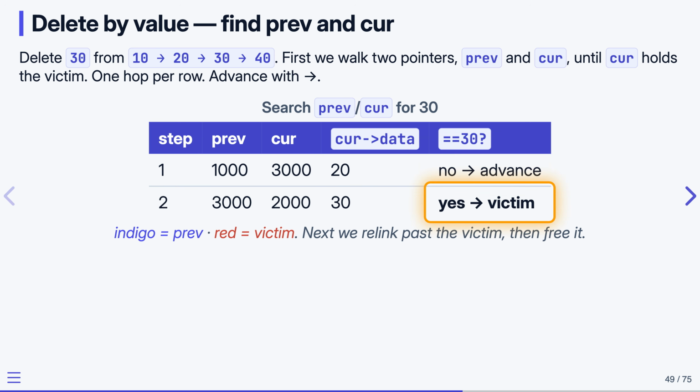Search step 2. Now prev is at 7000, node 20. Cur is at 4000, node 30. Is 30 equal to 30? Yes. So node 30 is the victim and prev is the node just before it. Next we relink, then free.